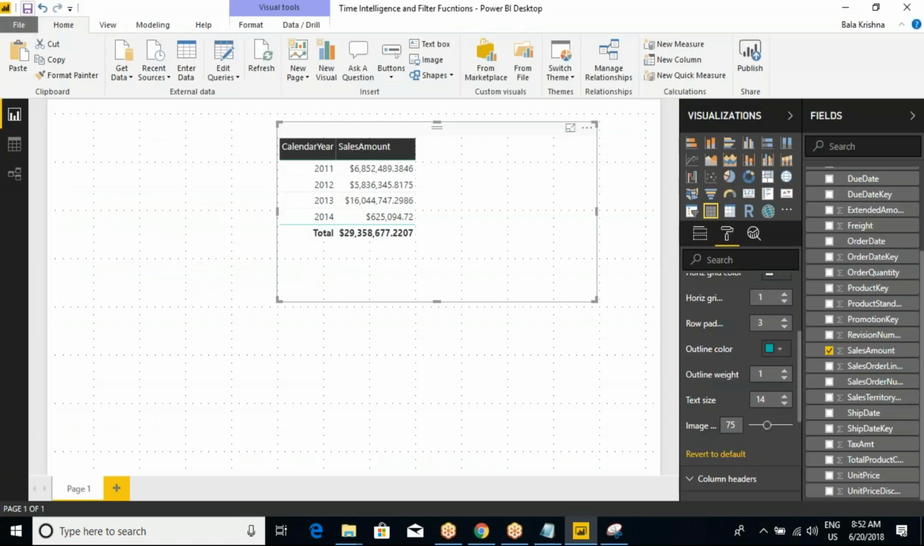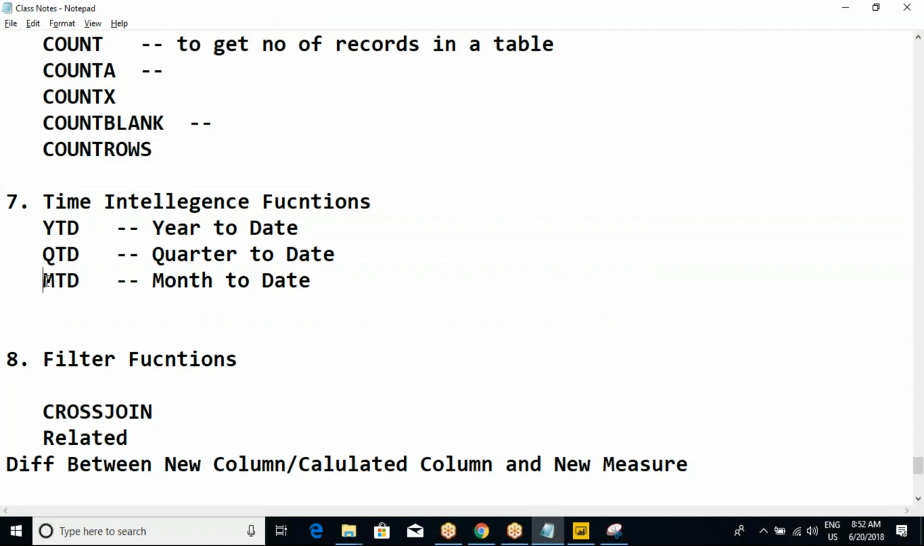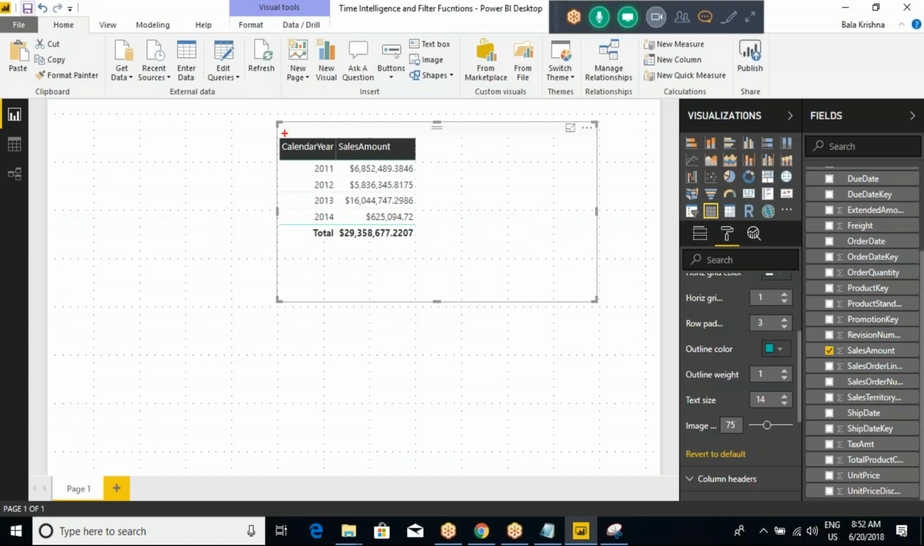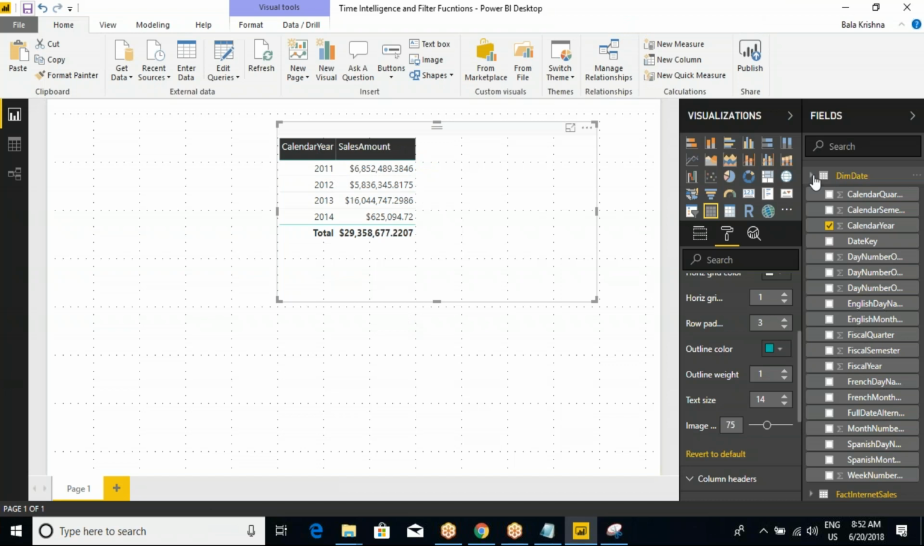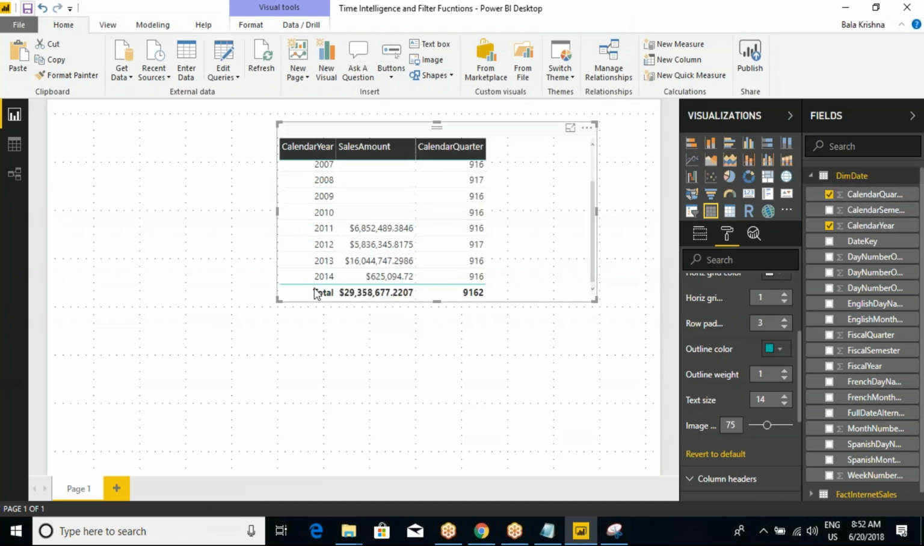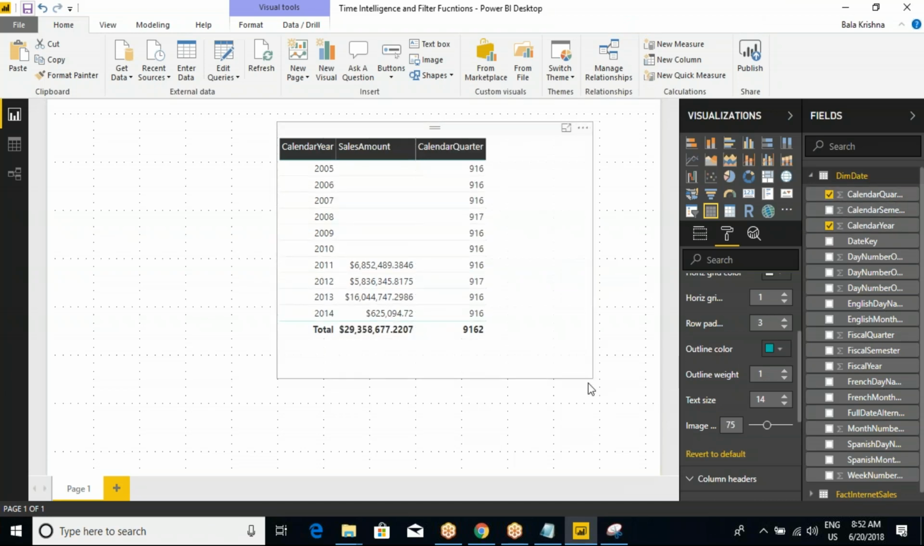So now anyone tell me what is MTD, QTD and YTD? Whatever value is showing here is at the yearly granularity, correct? What is the meaning of granularity? Level, which level data you are showing here? The granularity would be year level. Let's say I want to split this year data into quarterly basis. Then take a quarter and see the data.